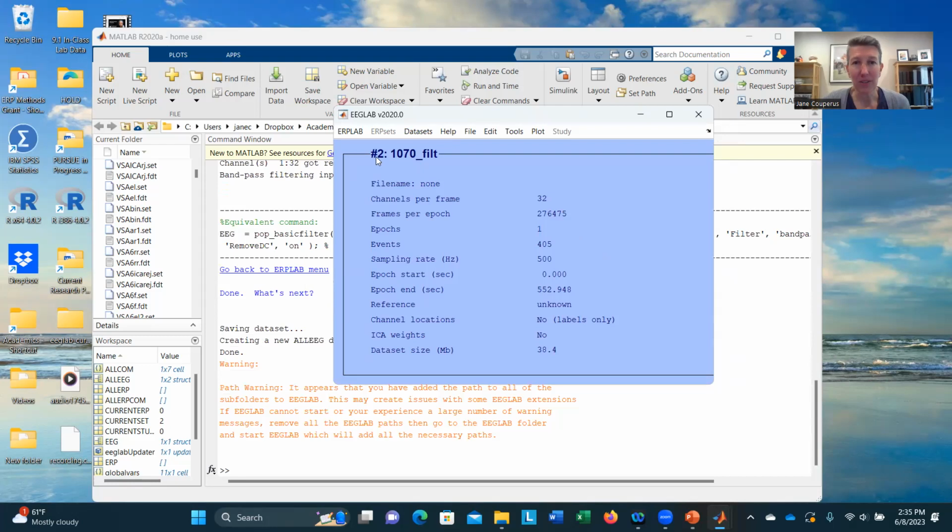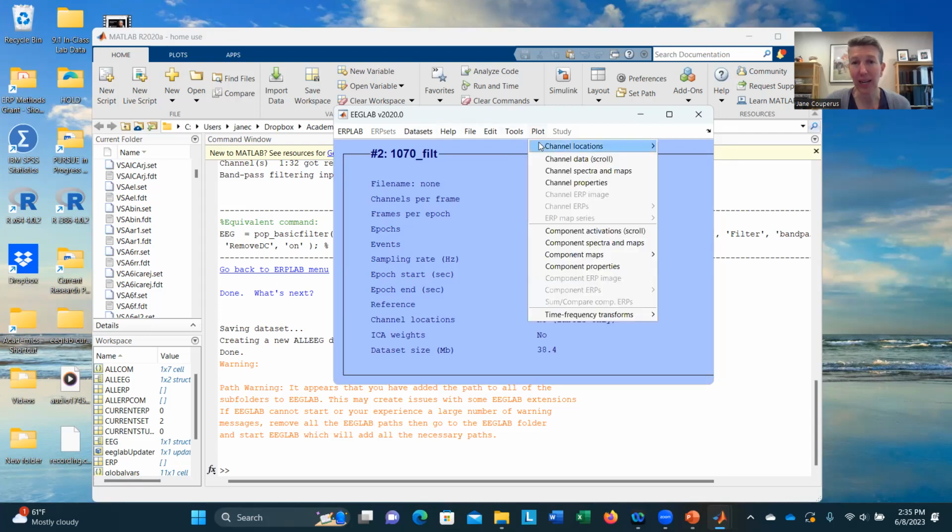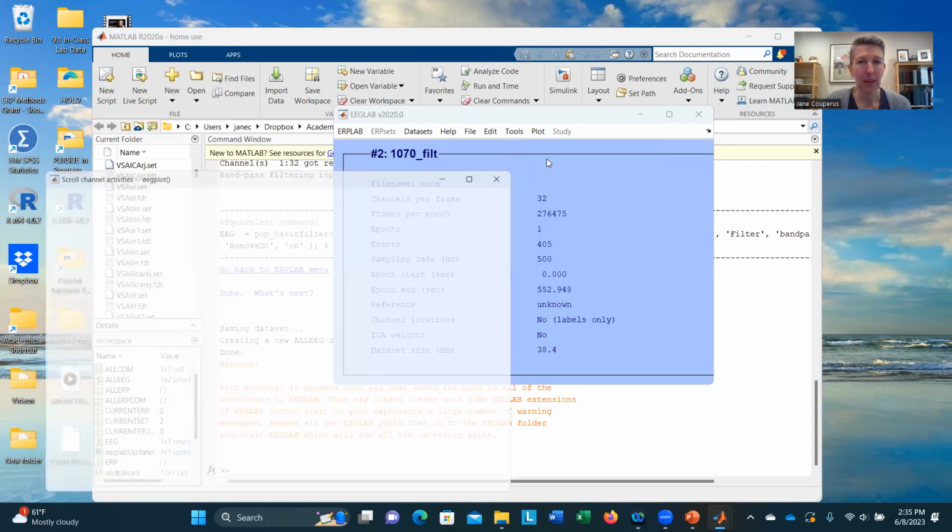So now we have data set number 2. Now, if I go back, you'll see data set number 1, data set number 2. And if I had not saved, it would have just rewritten over that data set 1. So I now have both. So now I have a filter. I want to plot it and look at it. So I'm going to go back to plot in EEGLAB.